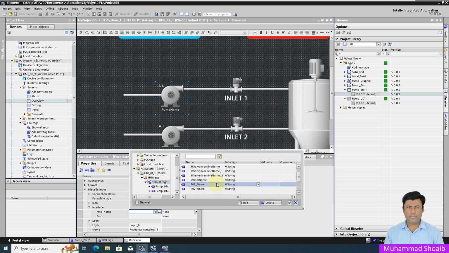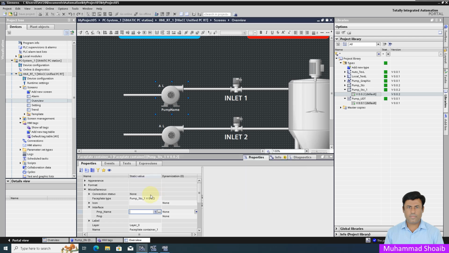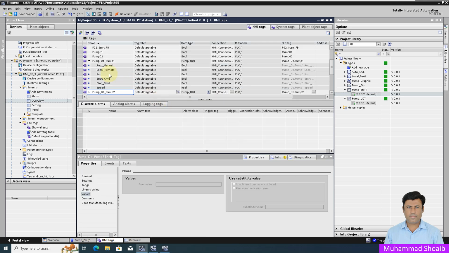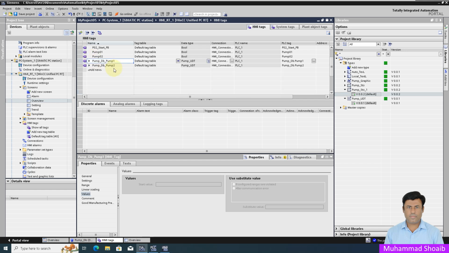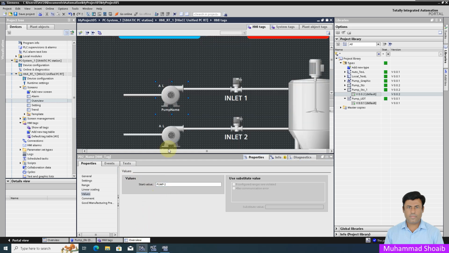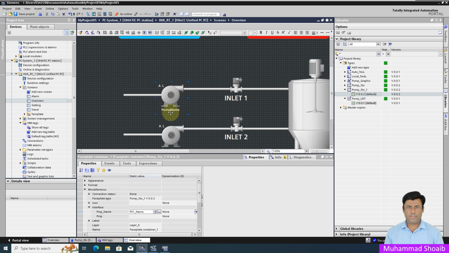So I will select this pump name. This is my string variable that I already created in my previous tutorial. So I will select the same one. Let me show you what this pump name is. If you come here, you can find this is the pump 2 name, this is the pump 1 name, and in the static value I already wrote pump 01. Similarly for pump 2 I already wrote it. So in runtime, instead of pump name it will show pump 1 and for pump 2 also.